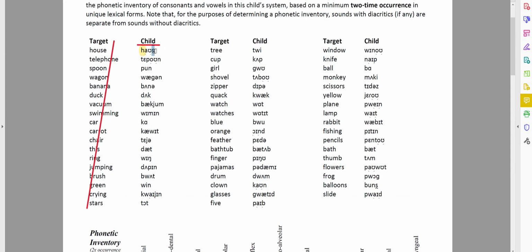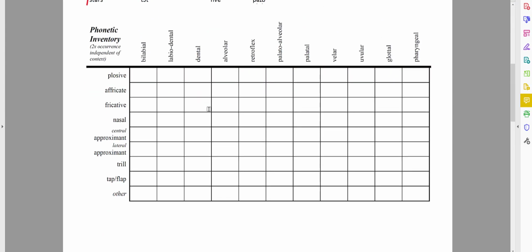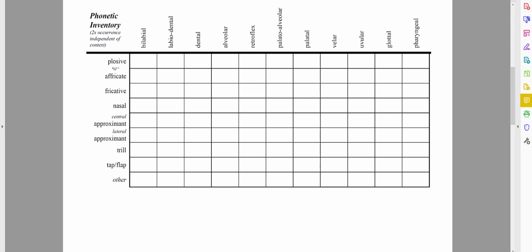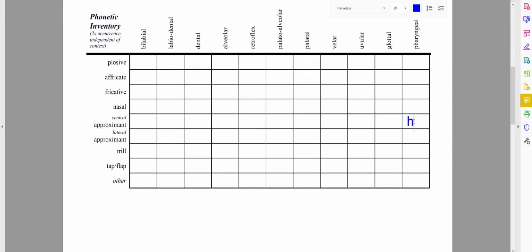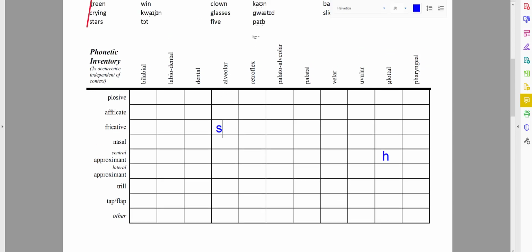So starting with house, we have h and s. And I will go ahead and add them to the table here. Now h, that sound actually patterns phonologically like a glide in English, even though it's generally considered a fricative. So if you put it under either fricative or central approximant, that would be fine by me. Now, I actually meant to put this under glottal, so that's where it would go. And then we also had the s, which is an alveolar fricative, so that's going to go right here.